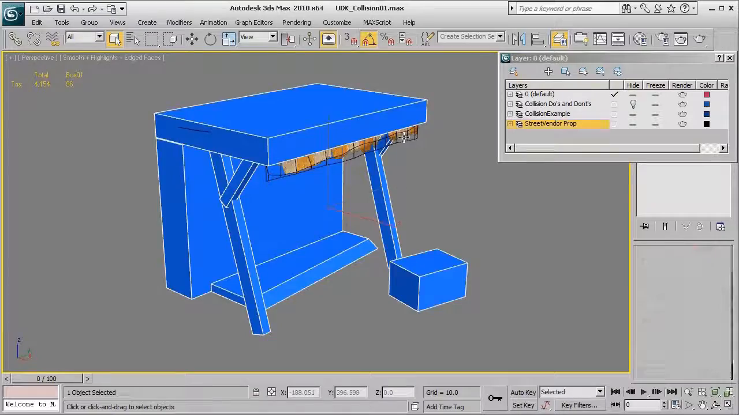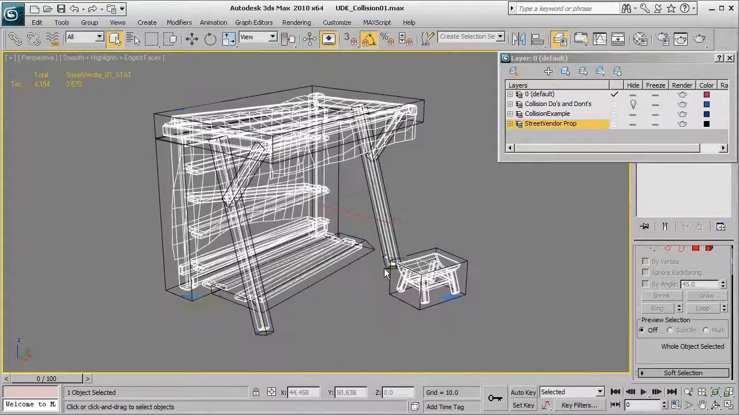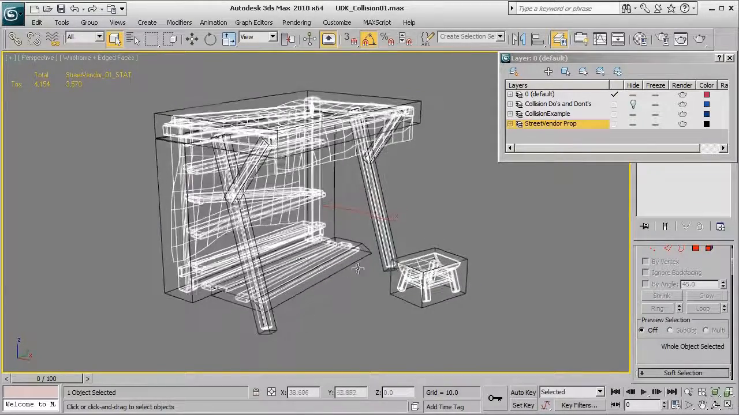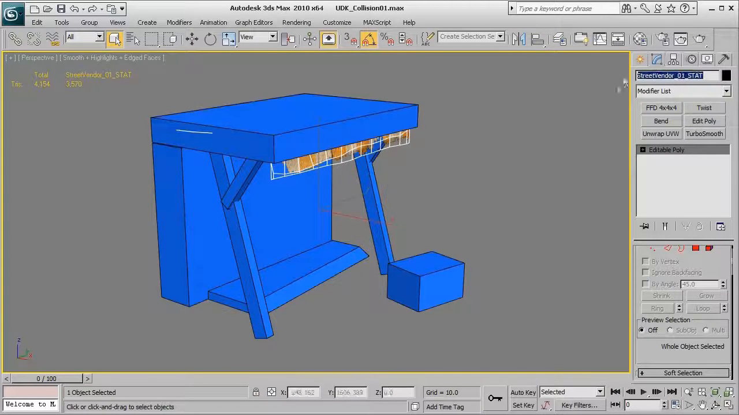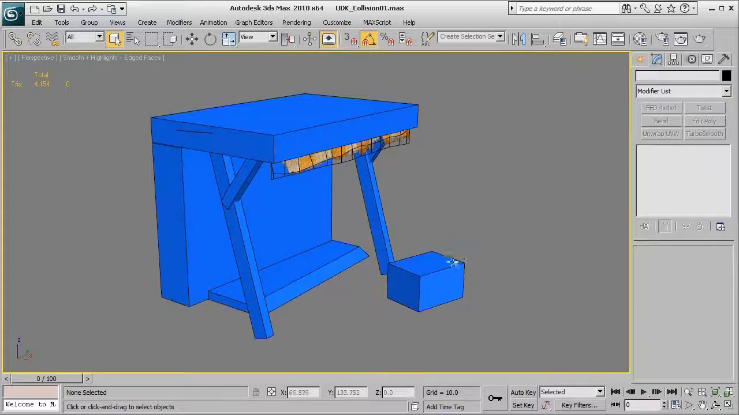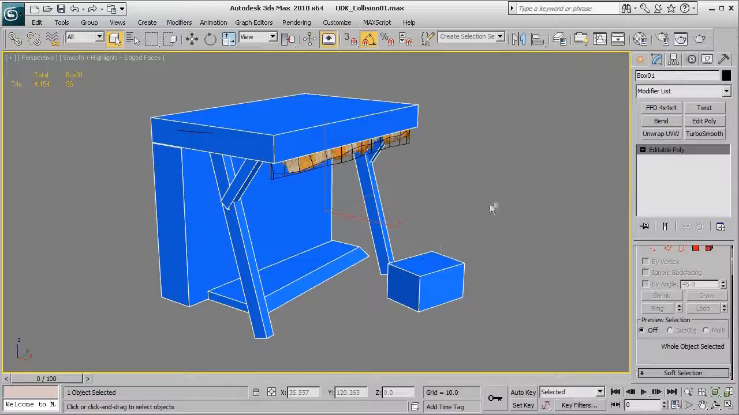And if I go ahead and select it, right now I've got the visibility turned back off, but if I toggle wireframe, you can see it underneath of there. And so what I want to do is I'm going to go ahead and copy the actual name of the prop that I'm wanting to export. And then I'm going to select the collision mesh.